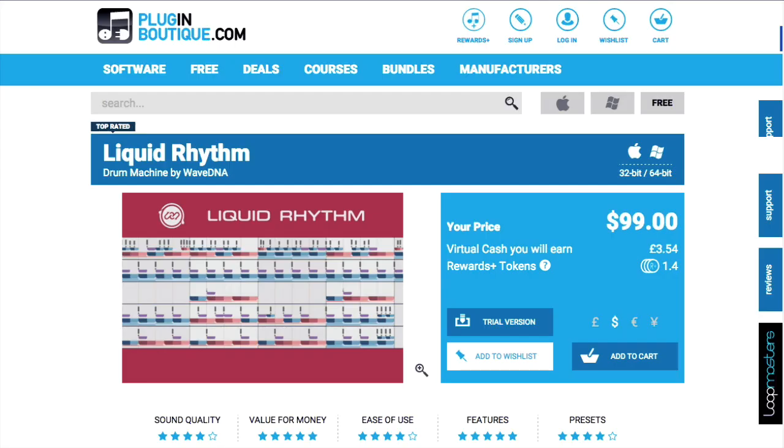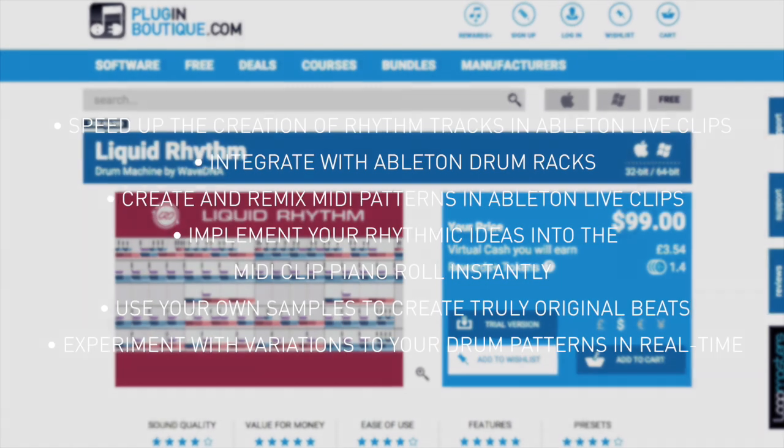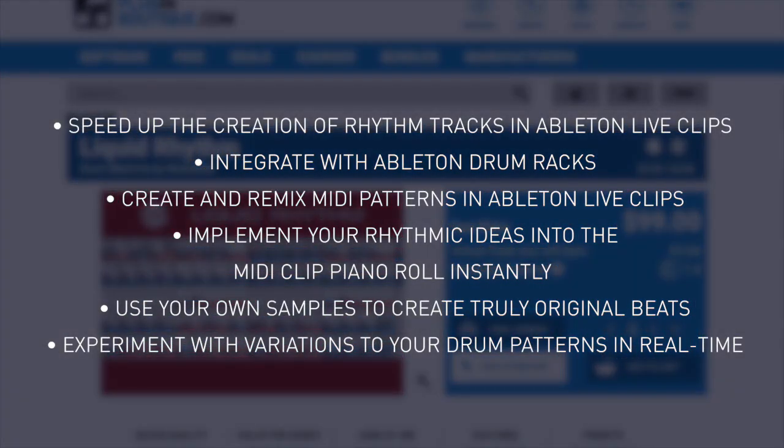Next, we'll dive into Liquid Rhythm, which was developed by Wave DNA. It's a more medium-priced plugin and is considered a beat machine and beat generator. You can insert and swap bar-long patterns. You can humanize beats by adding groove and velocity changes, and you can easily integrate it with any DAW, using it as a VST, AU, or RTA.